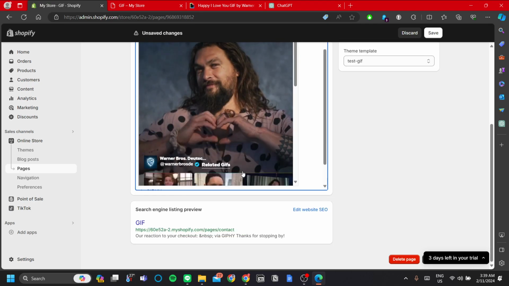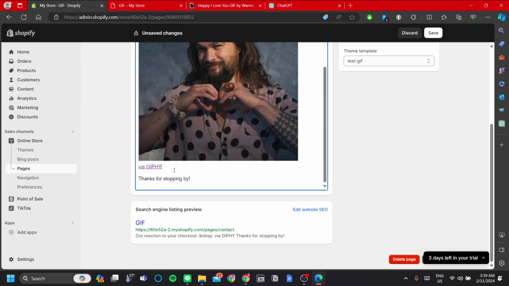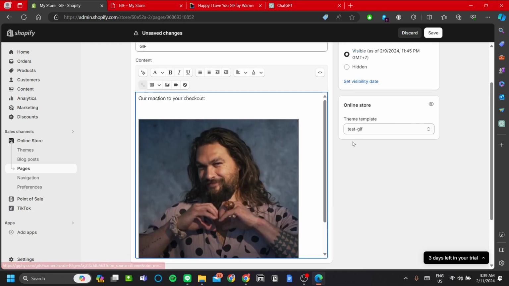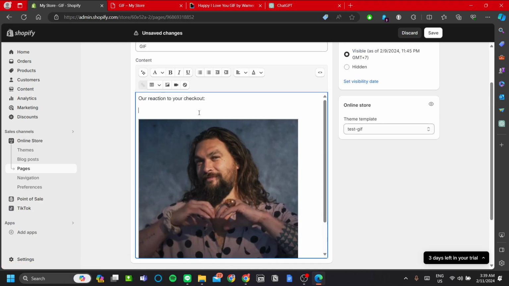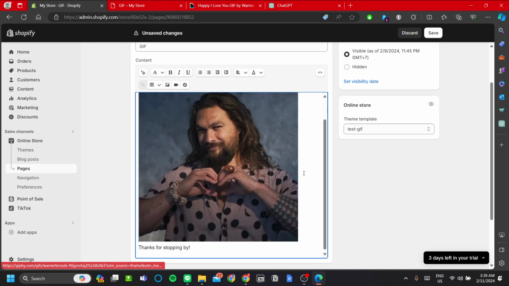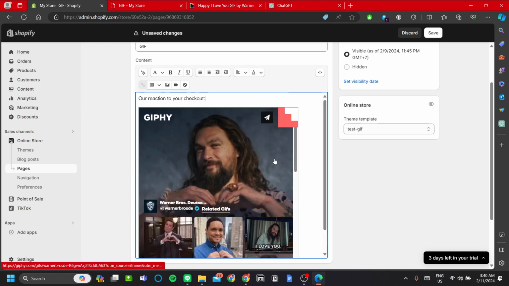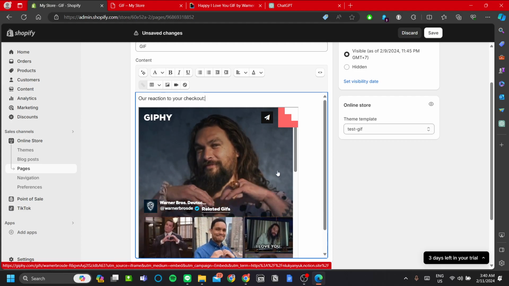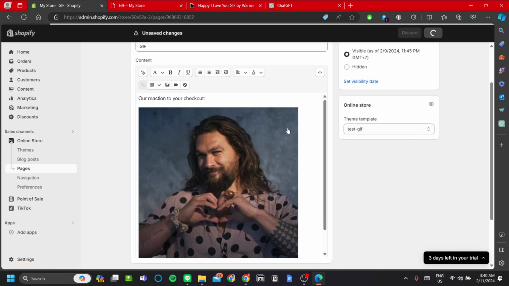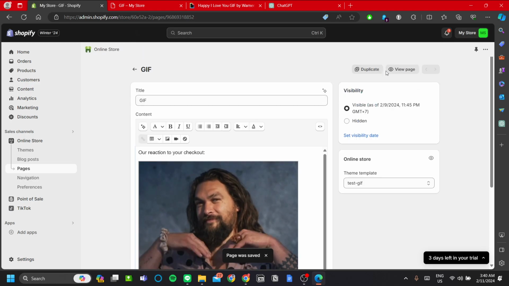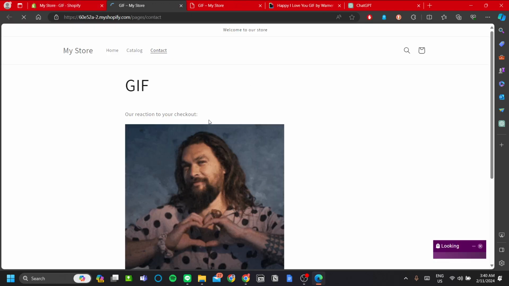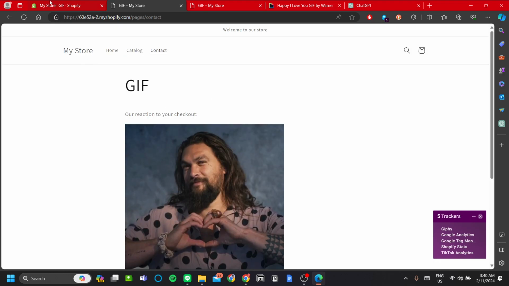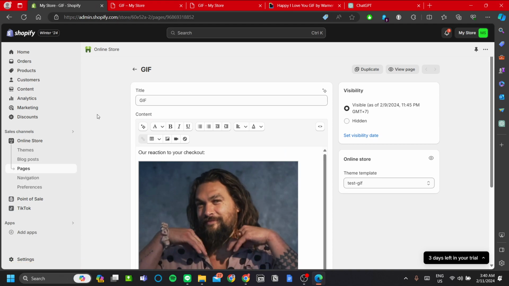Now, you can go ahead and delete the via Jiffy link if you wish to do so. I think I much prefer it because Jiffy will be displayed anyway in the GIF when a customer interacts with it. All right, so let's click save and let's view the page here. I hope it's updated now. Okay, so sure enough, it's updated. Now that's the first method that I want to show you.